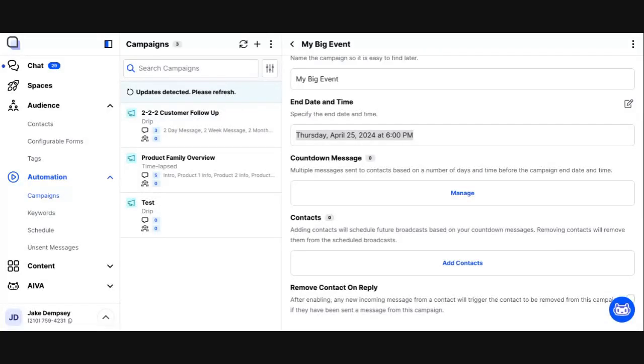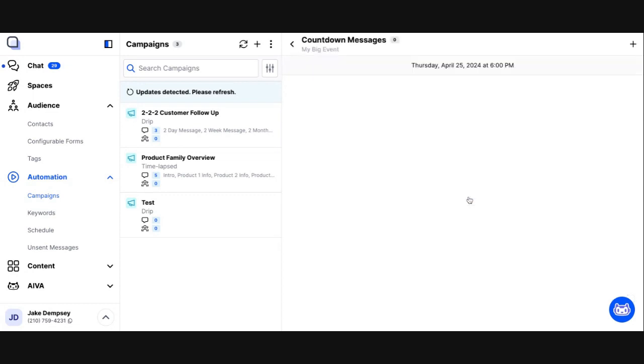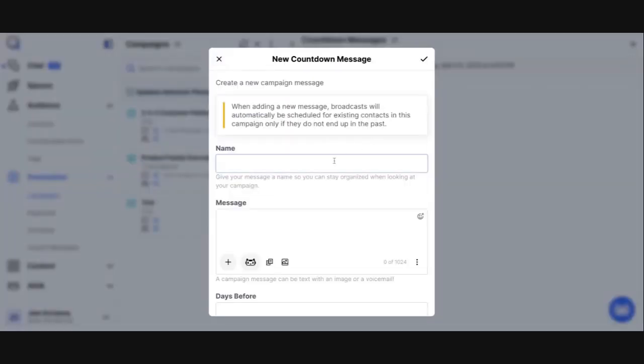Meaning when I create these messages, I'm going to say things like 1 day before this event, 3 days before this event, 7 days before this event. So let's go in and manage the messages for our countdown campaign. It's showing us the date and time of the event and when it ends. And when I create a message, I'll call this day before.